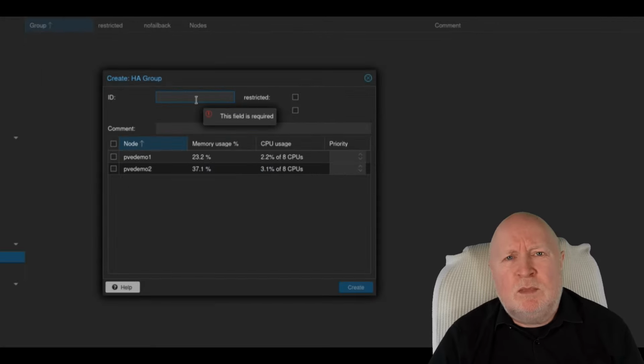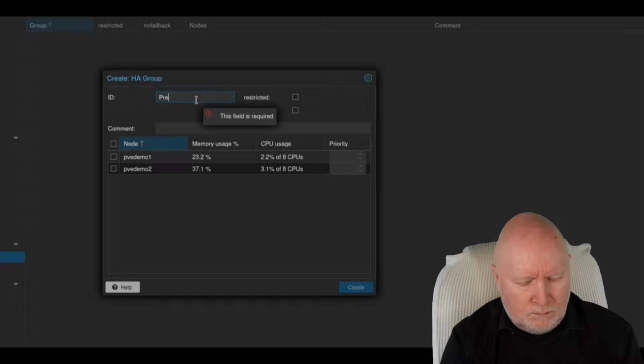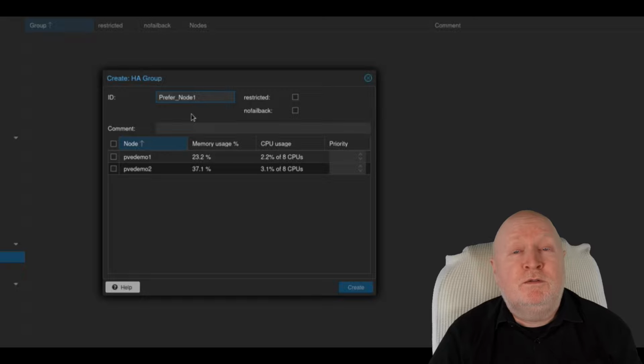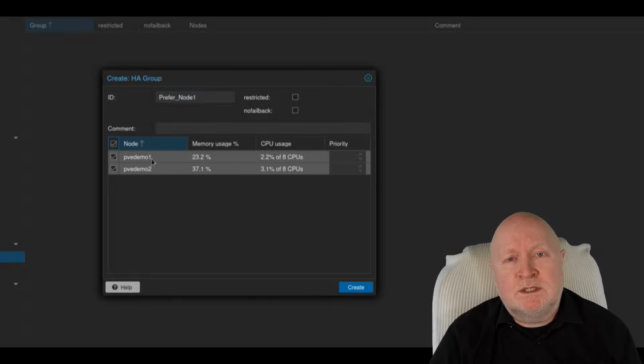Now you can call these whatever you like, but I'm going to call this one Prefer Node 1. The idea is this is going to be for virtual machines that I prefer to be running on Node 1, in this case server 1, PVE demo 1. I'll select both servers because they're the only servers in the cluster, and I need 2 at least for redundancy.